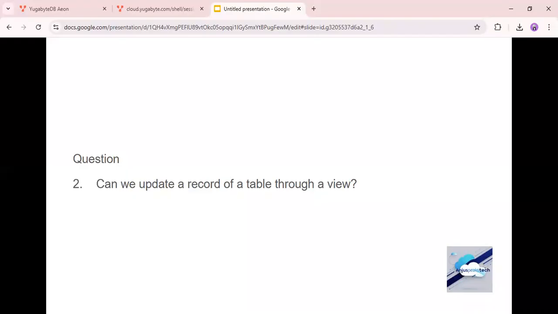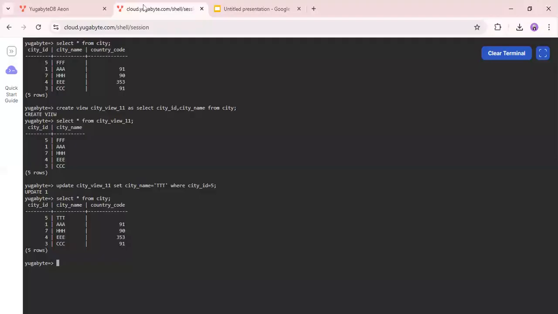So for question 2, we have got the answer. Yes, we can update a record of a table through a view. Now question number 3 is, can we update a column of an underlying table which is unavailable in the view definition? Now let's try that out.